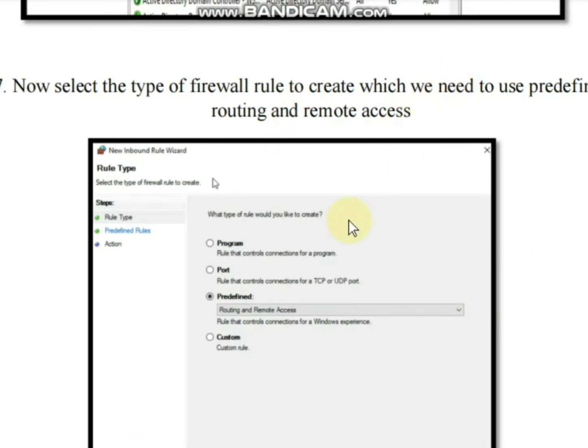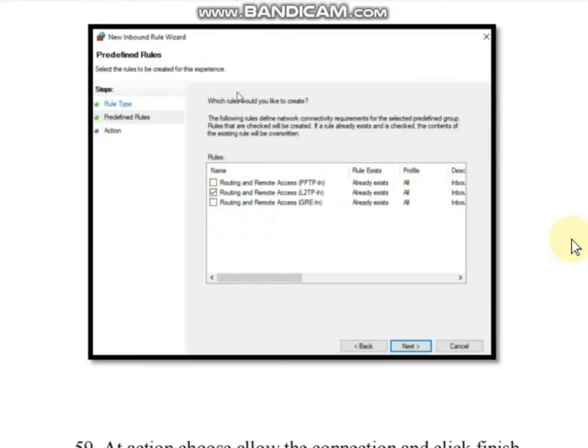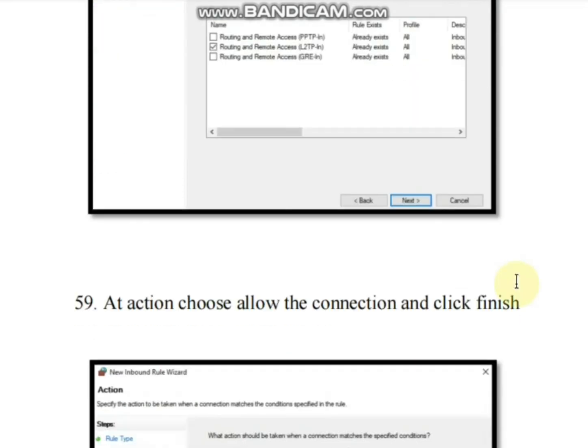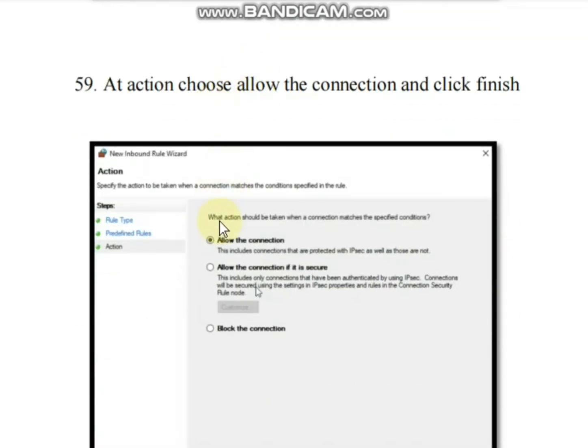Select the type of firewall rule to create, which we need to use predefined routing and remote access. So we must choose predefined routing and remote access for the new inbound rule wizard for the rule type. After choosing that, you must choose routing and remote access and then click next, which is L2TP routing and remote access L2TP. At action, you must choose allow the connection. This includes connections that are protected with IPsec as well as those that are not. So after that, you must click finish.